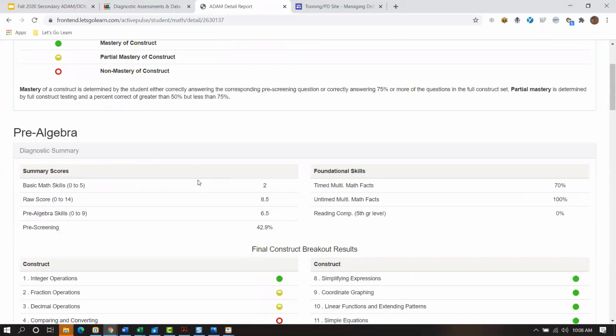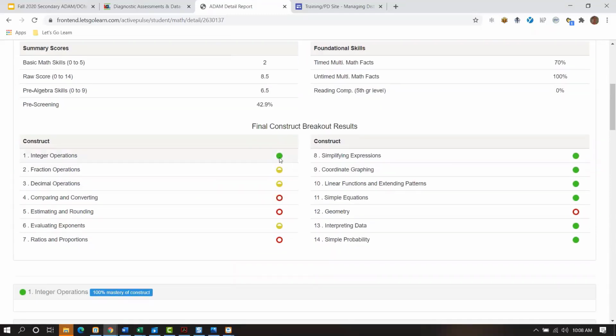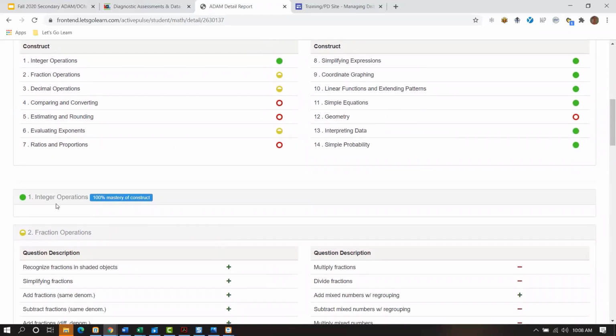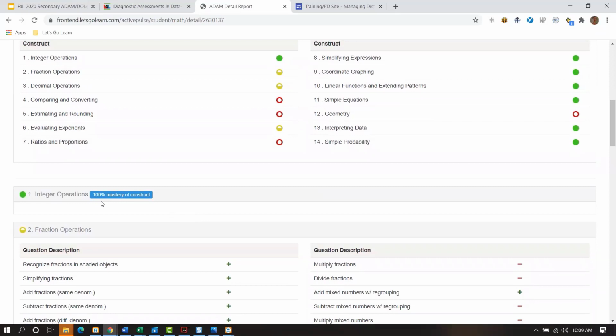So I have my legend, and I can see for each construct how they did. So green means mastery, yellow means partial mastery, and red means that they didn't master this section. So now I want to go into more detail though. So the first thing I see here under integer operations is 100% of mastery of this construct. Because there's no details in here, this shows me that the student actually answered the pre-screening question correctly. So if a student answers the pre-screening question correctly, they don't get the detailed questions.